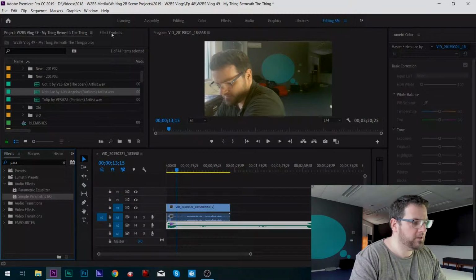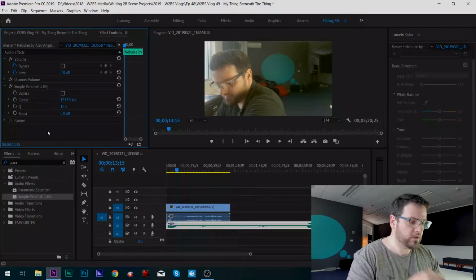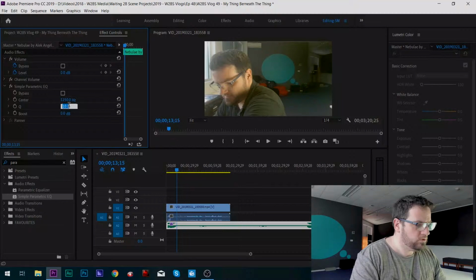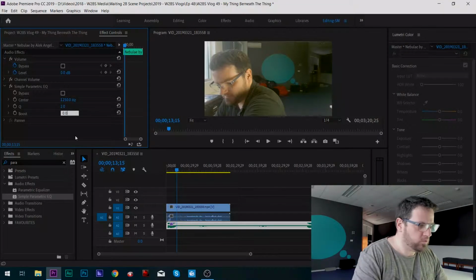For the simple parametric EQ, go into effects control. I have talked about this before in a different tutorial, so I might link that up here for you. As a center, I want to make that 1250. I want to make the Q 2. I won't get into parametric equalizing right now. And the boost, I actually want to make a minus boost. So minus 18. If I have to do that every single time I lay a music track underneath my vocal track, it's a bit of a time waster. So what can I do to fix that?